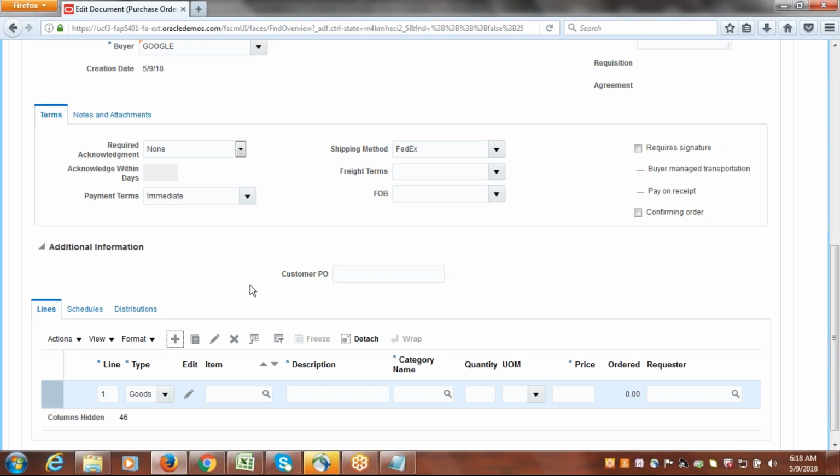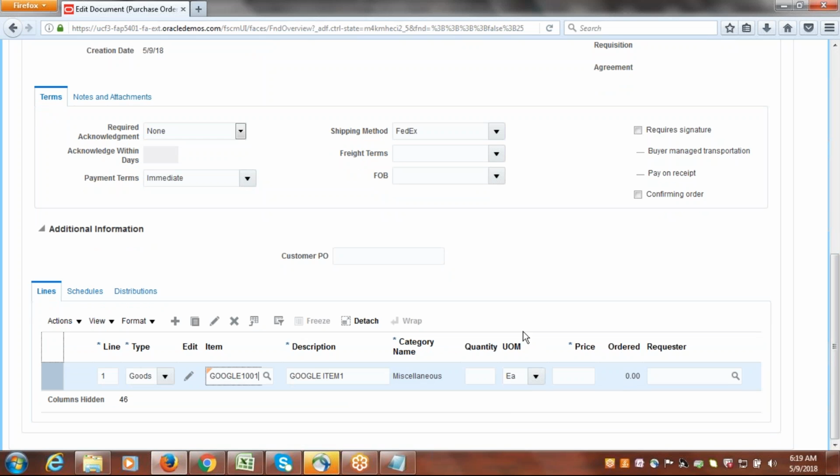The goods line type we gave in the setup itself as goods, and the system is defaulting it. Here you can just search for the item. The item we have is Google 1001, that is the item number. The description is Google item 1. You can select that and the system will default the description also. Categories by default it is marking as miscellaneous. That is from item definition time. You can see the system is picking the default category as miscellaneous.